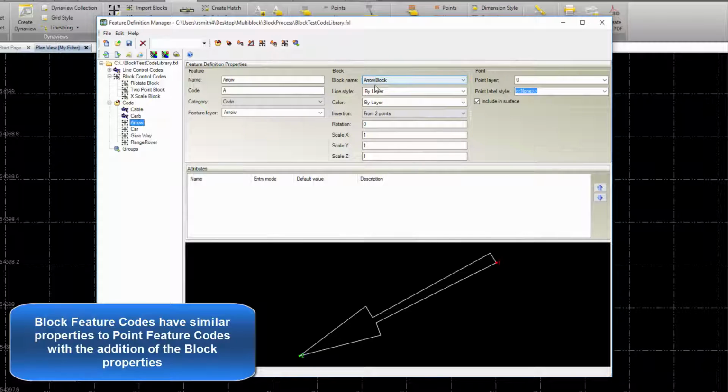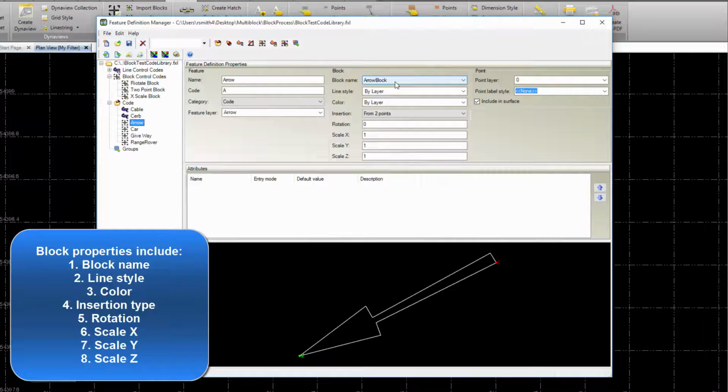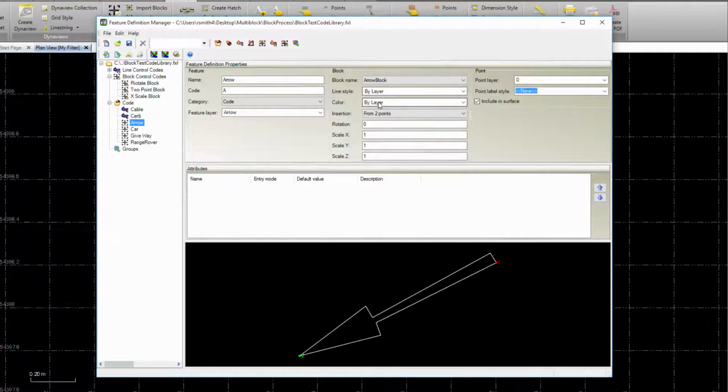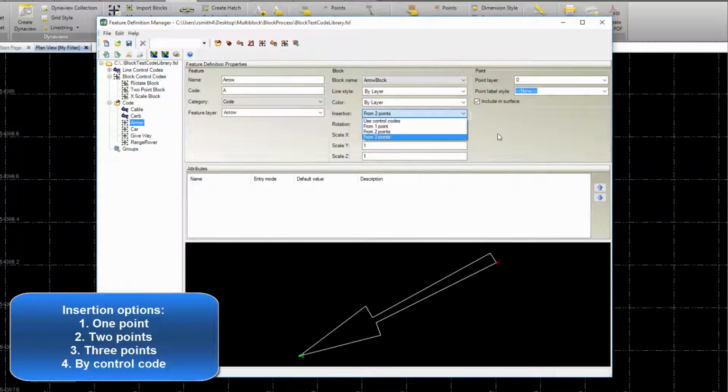As well, now we have the block information, so the specific block name. So what the FDM does is it reads the blocks from the TBC project and allows you to choose one of those blocks and implement it here. We can give it layers, colors, and then we can specify how that block is going to be inserted. In this case, we have 2 points. We're not changing the rotation or scale values, and we can give point, layer, and label styles as well.